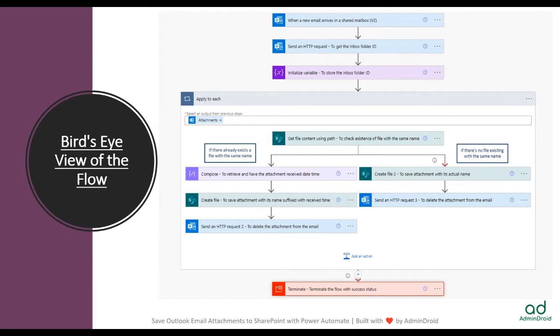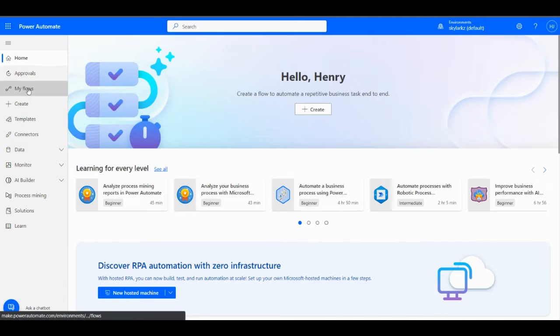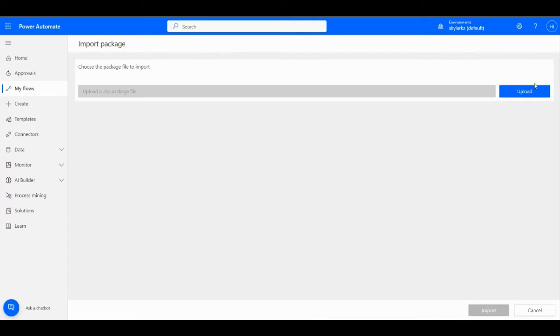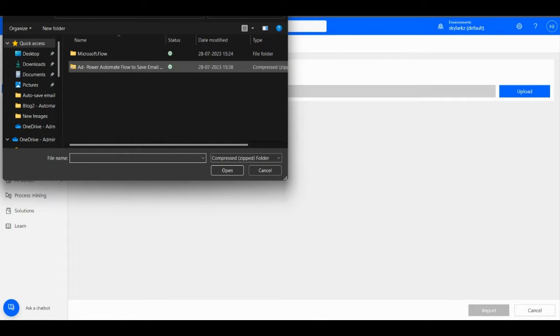Now, I'll show you how to import the flow into your environment. Start by downloading the zip file available in the description. Next, navigate to the My Flows window in Power Automate. Click on Import, then select Import Package Legacy. Upload the downloaded zip file here.